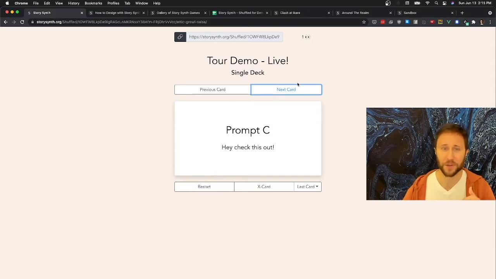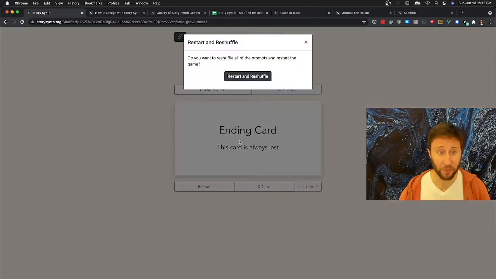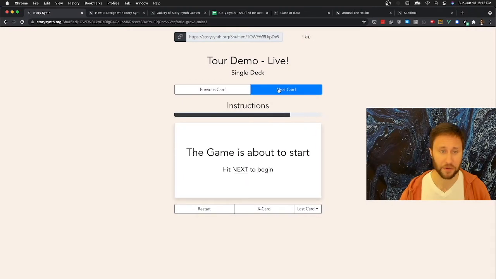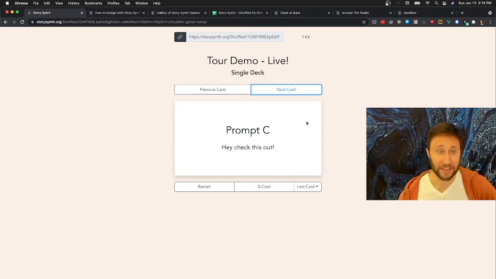As I said, those first few are in shuffled order. So we have C, then D, then A, then B in this case. And then we hit that ending card, which is always last. But if we want, we can restart. And now if we jump past the instructions, it starts with B, then A, then D, then C. So a different order.